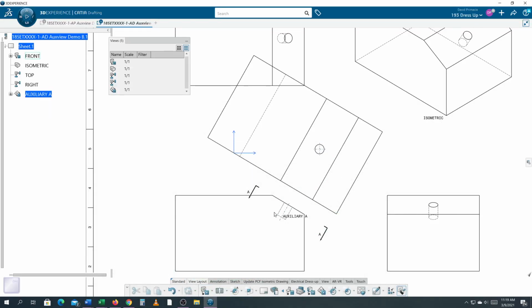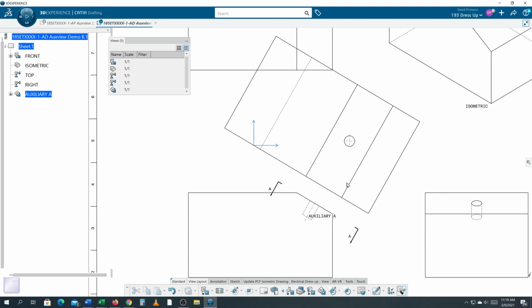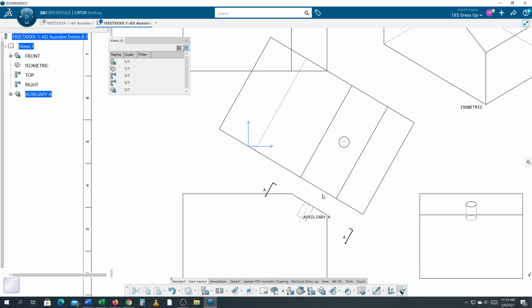Okay, after you create your auxiliary view, it's too large. So a couple things we got to do here. We're going to find clipping view. So one of these icons, most likely the broken view, will be the one you got to find the down arrow for, and then find clipping view. And we don't want to do the circle one, I want to do a profile.